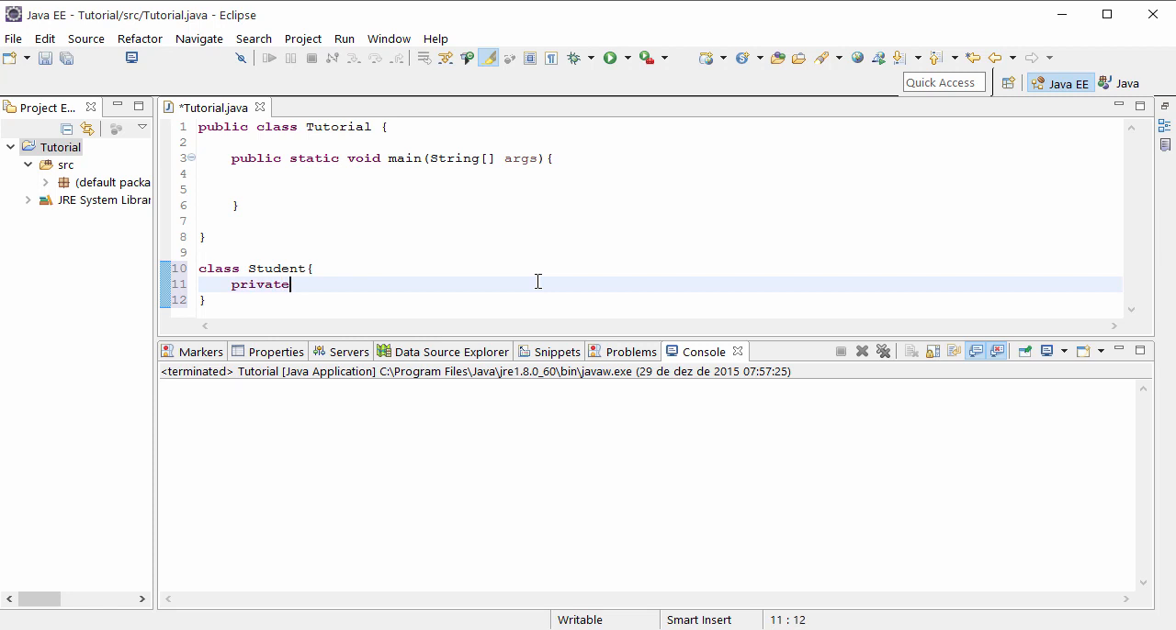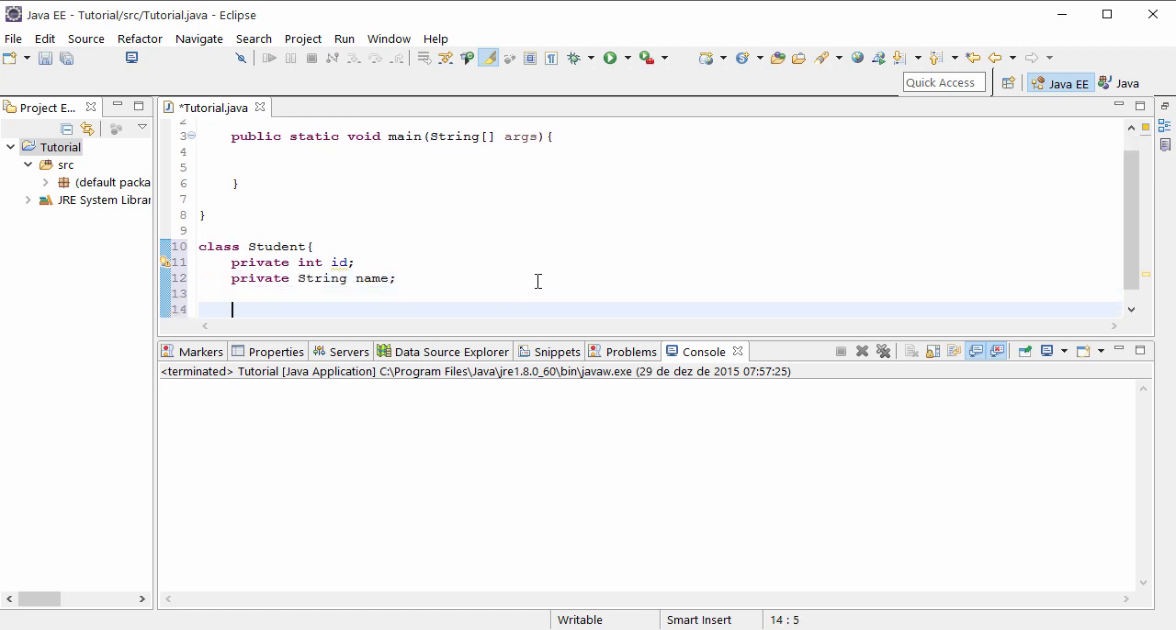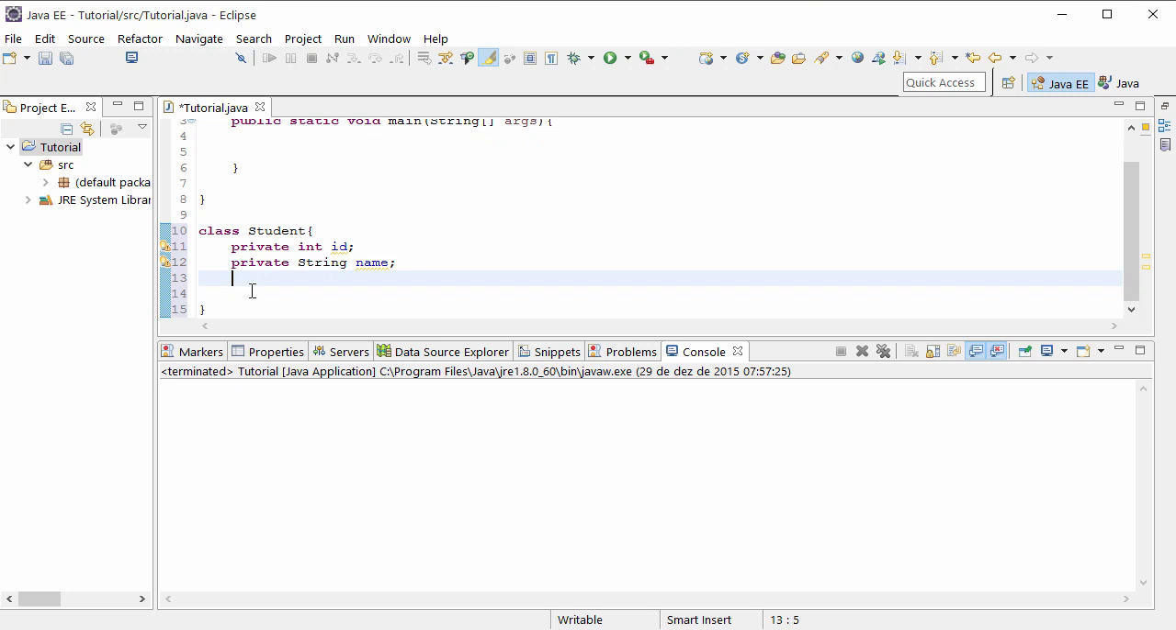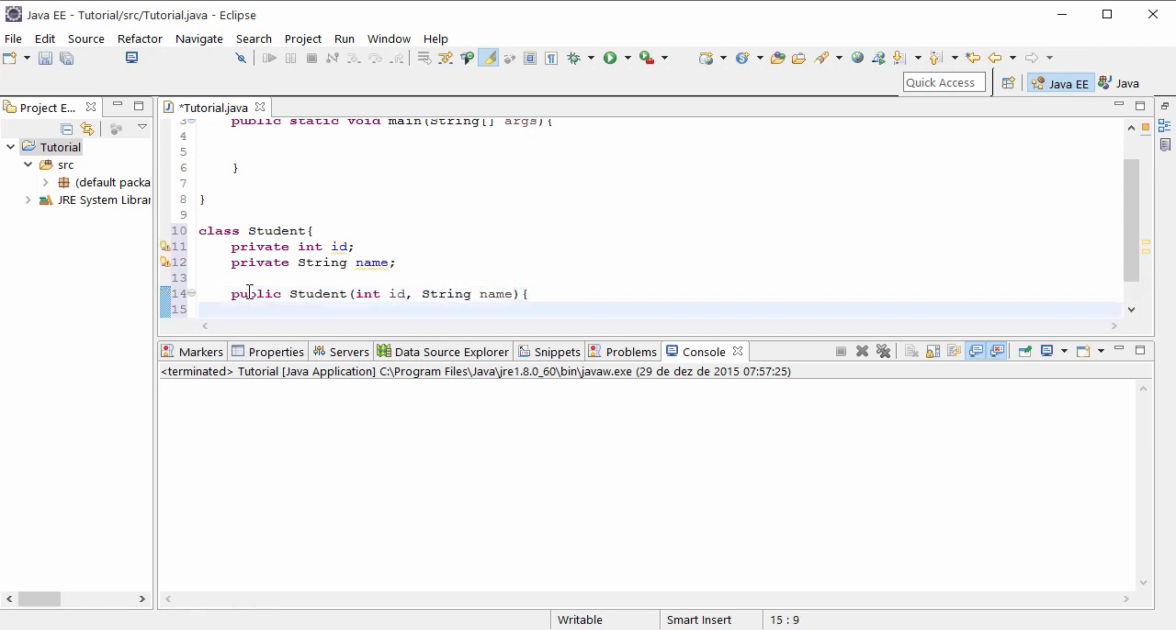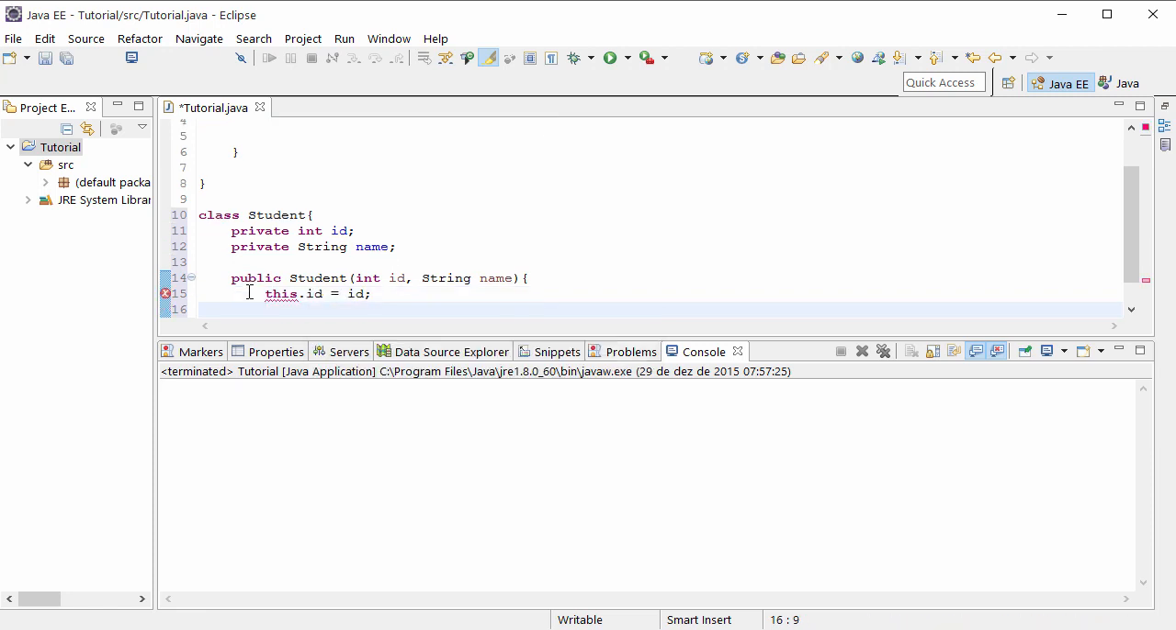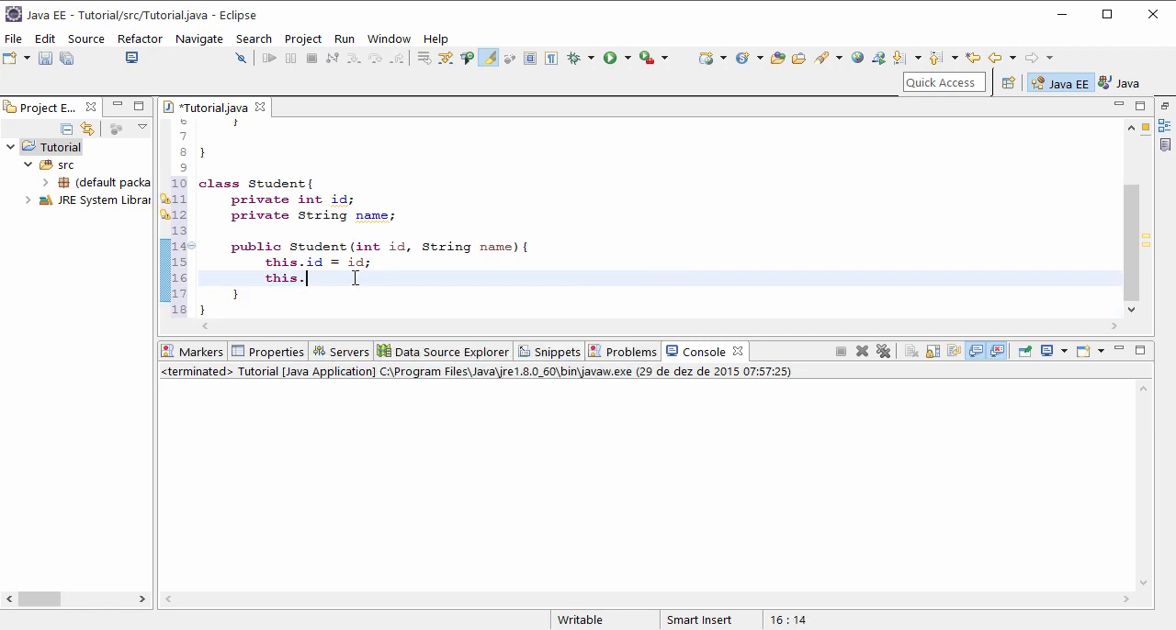And then let's define some instance variables like ID and name. Okay, let's create a constructor, public Student, and then int ID and String name. And then we define this.ID = ID, and this.name = name.